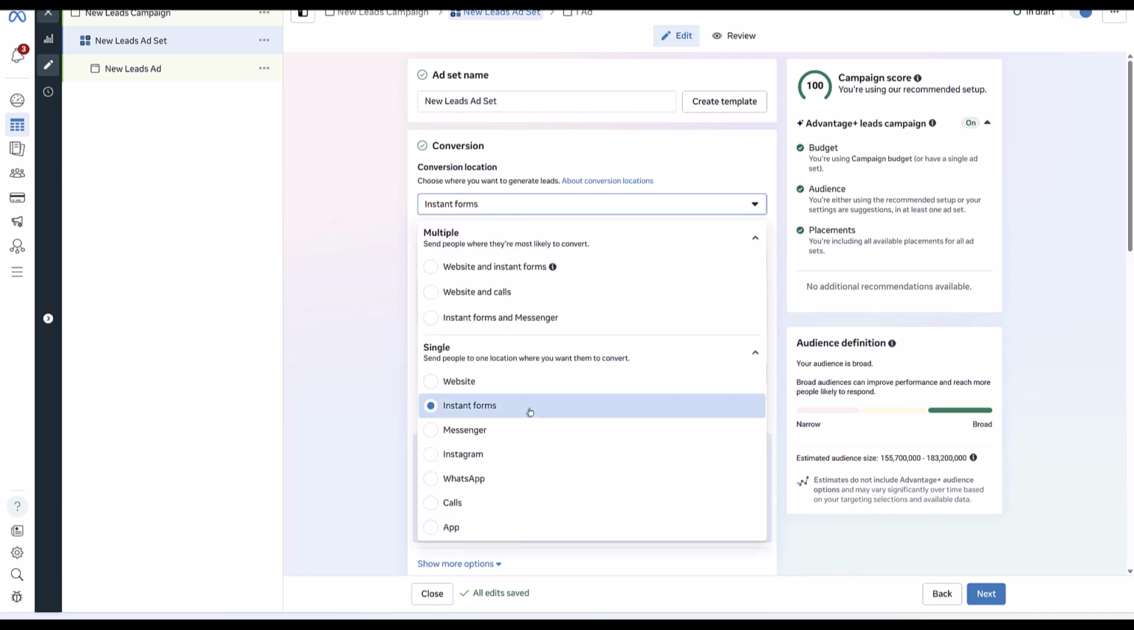But instant forms are available in a couple of the multiple conversion location settings. So it's okay if you still use instant forms in Messenger or website in instant forms, depending on your goals of the campaign and how you want to collect conversions or leads. So one of these three settings, you just need to make sure that you have instant forms.